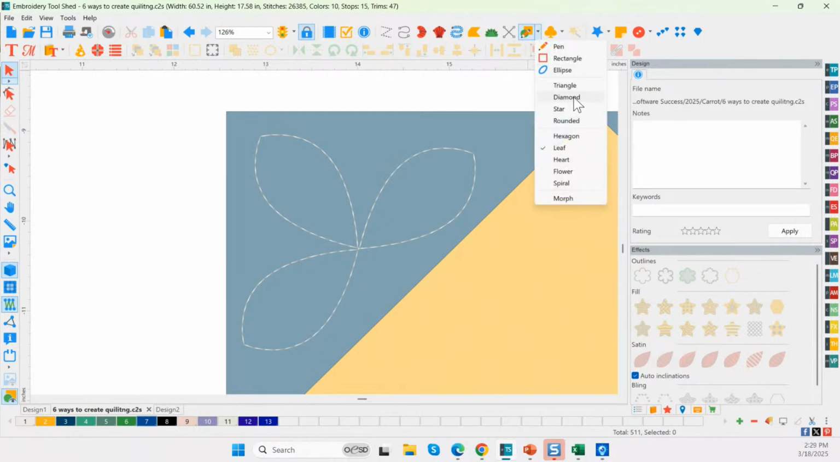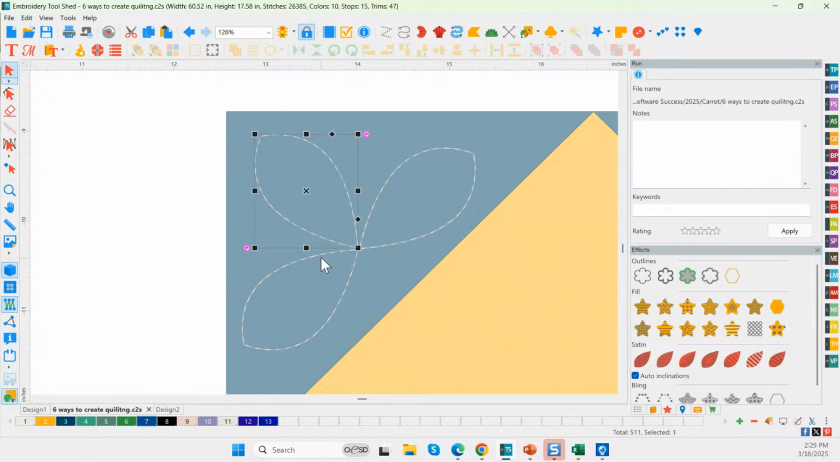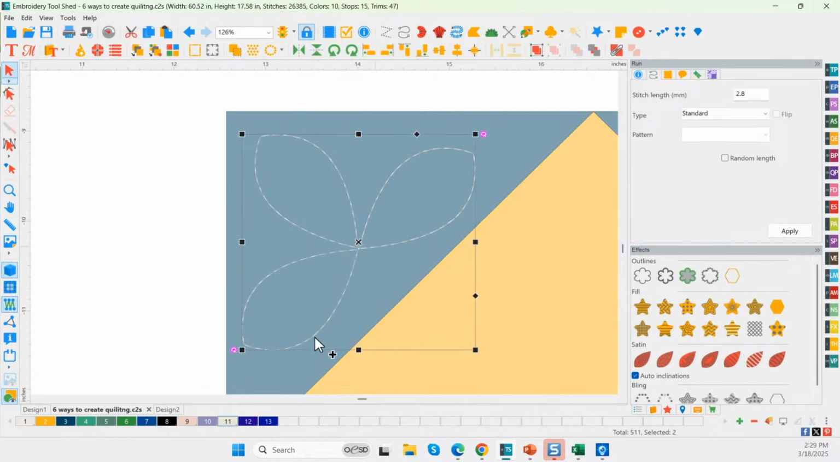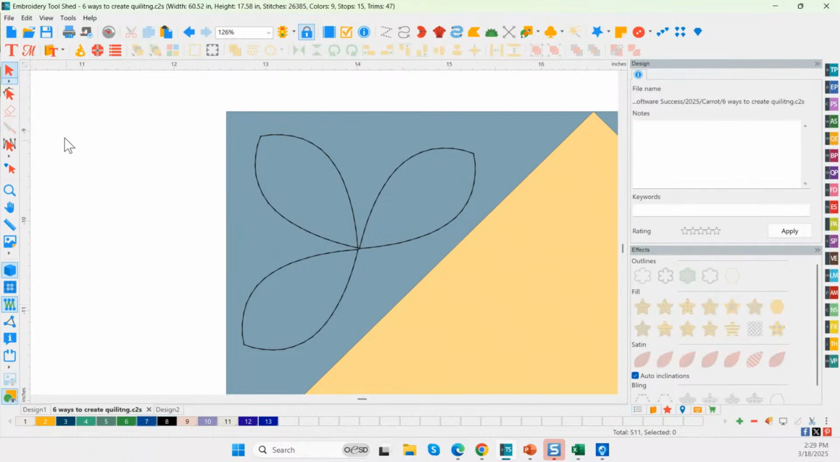Now, under your artwork tool here, you can see that I've got triangle, diamond, star. I've got a rounded rectangle. I've got rectangle, ellipse up here. I have the pen tool, which lets me just draw any shape that I want. And then I've got these other shapes down here. And any of these can be drawn and converted to a run stitch. So isn't that cool? So there's plenty of ways that you can create your own custom quilting designs.